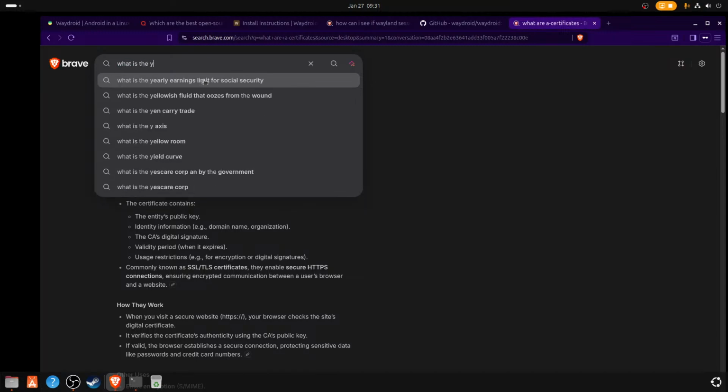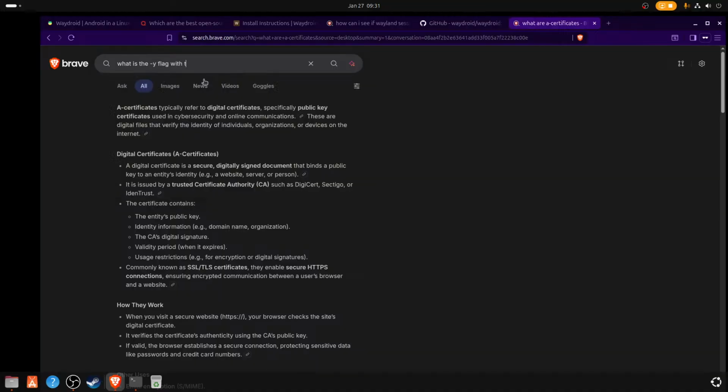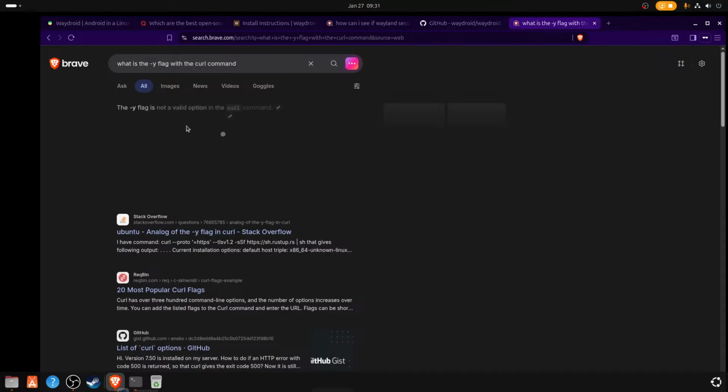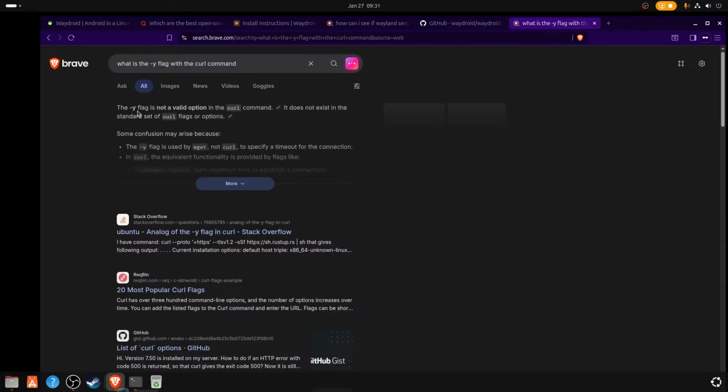What is the Y flag with the curl command? Curl just gets stuff from the internet. Basically just gets stuff from a website. It does other stuff too, I think, if I remember right. I forget. There's wget and there's curl. It does not exist in the standard set of curl flags or options. Alright.